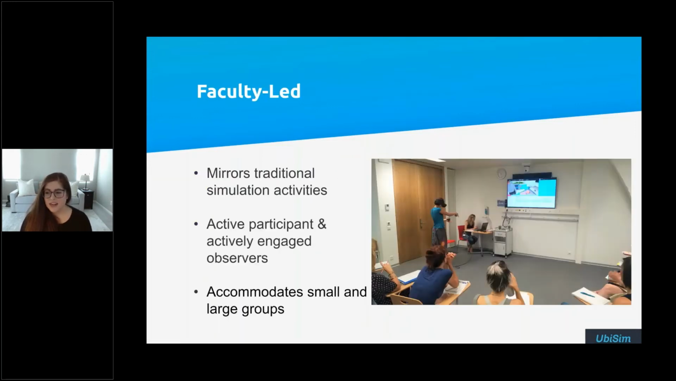Faculty-led is the facilitation method that most closely mirrors traditional simulation activities. As you can see here in this photo, there's a faculty member sitting behind the laptop, and her main role is to observe the simulation and trigger standardized patient dialogue in response to what the learner says. The reason is that in UbiSim, we do not have that menu-based communication. So the learner gets to communicate in their own words, and the faculty member already has the dialogue readily available and can immediately trigger responses.